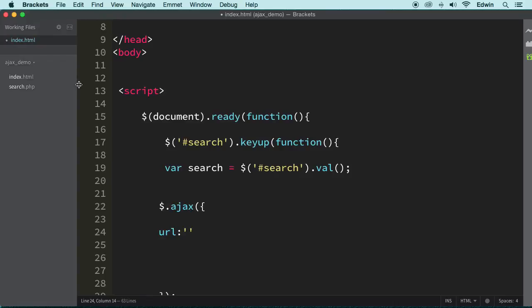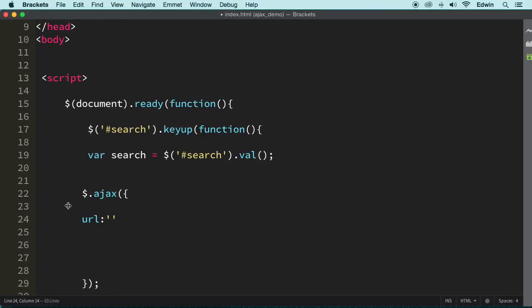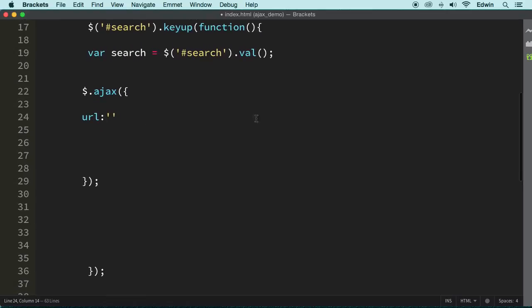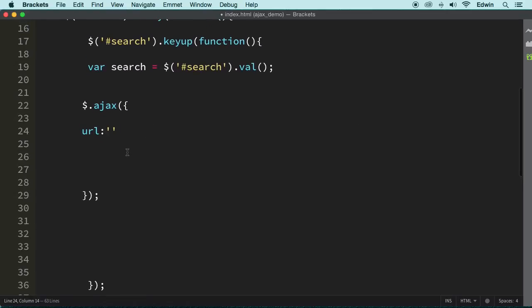All right, so we want this request to go to that PHP, because what we're going to be doing is sending some data to that page, and we're going to pull it from there. We're going to send that request, and that request is going to come back to us. So let's send it to search.php. That's where we're sending it.